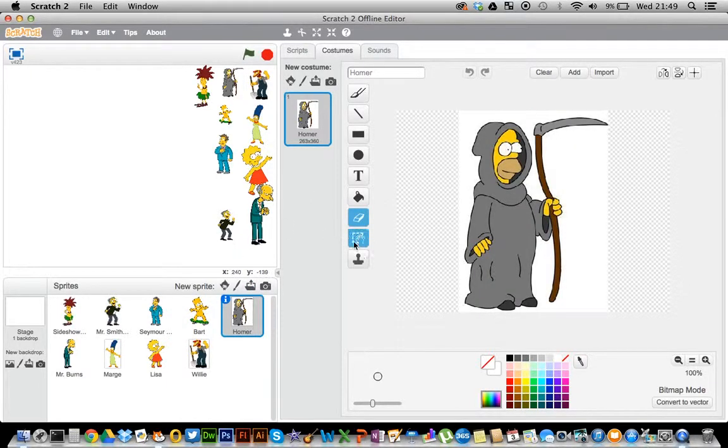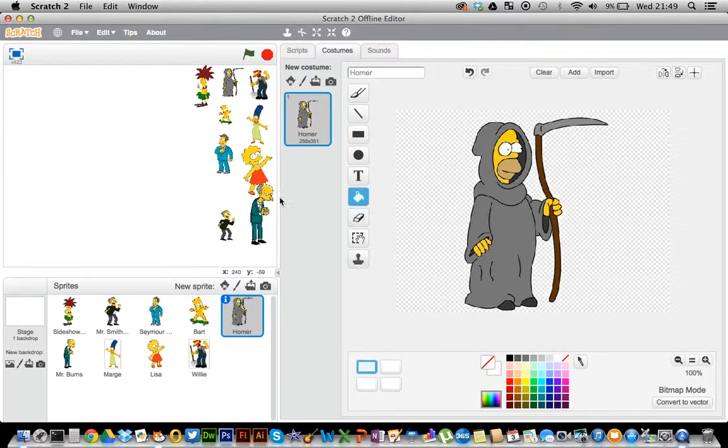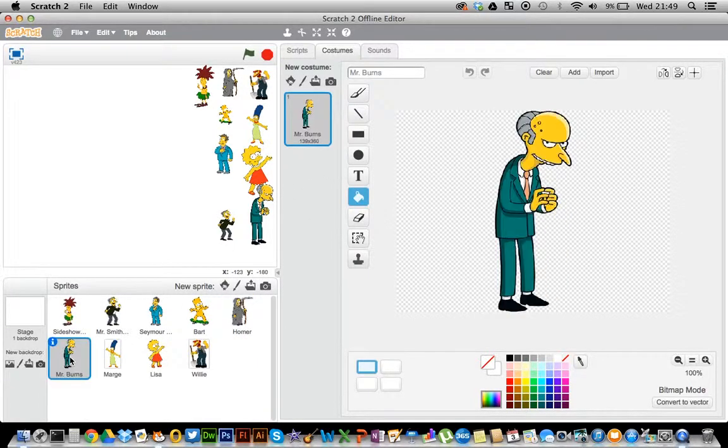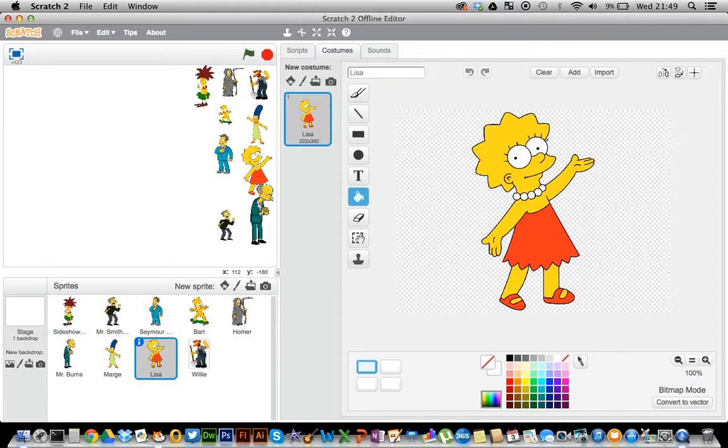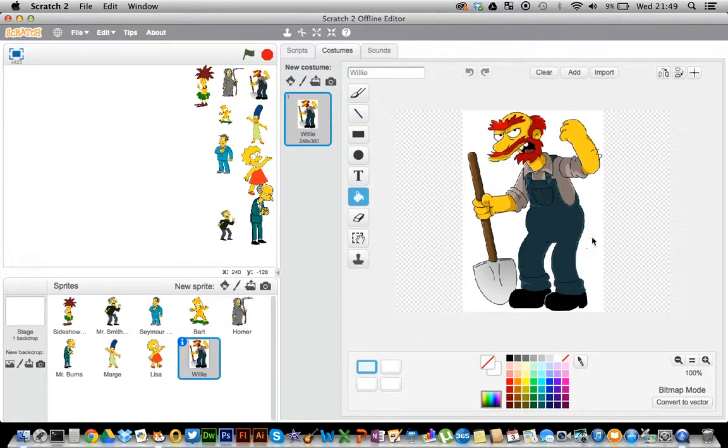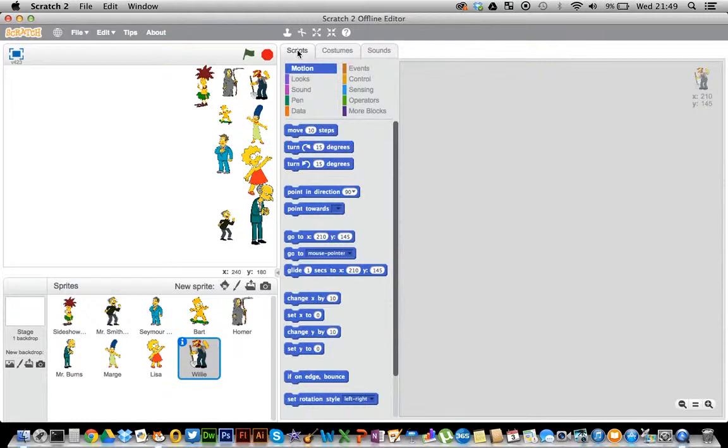We need to do something similar with Homer, so here we go. Mr. Burns is okay. Marge also needs the same. Lisa is okay. And last of all, there we go, perfect. Okay, so now I have set up all of my different sprites and I've removed all of the white backgrounds.